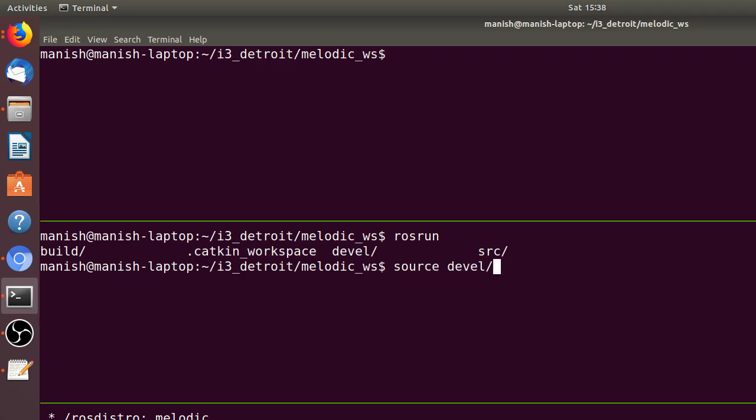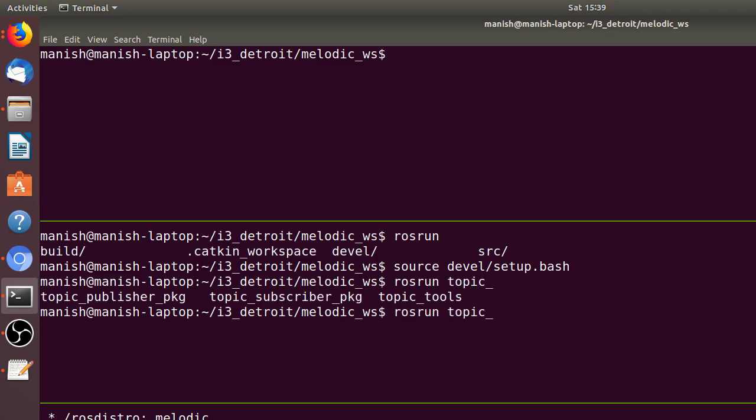source devel/setup.bash. What it is doing is actually adding all the packages from my local workspace to my path. This is where the devel folder is used, so that it has the path to all of them. So now it should work. rosrun. What was the name again? I think topic, it's spelled like this. rosrun topic subscriber, and tab will also tell me what nodes I have.